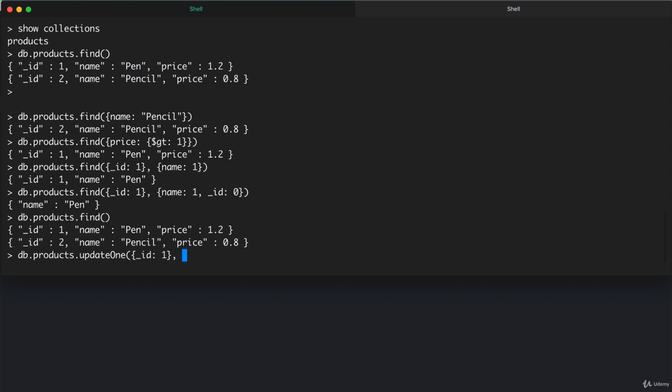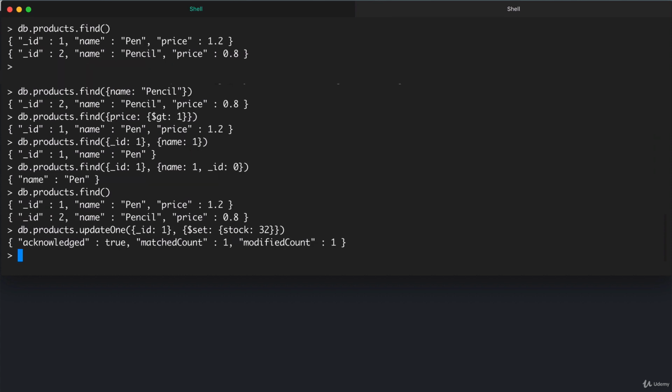And the second input is going to be, well, what do you want to update it to, right? And so let me open up another set of curly braces, and I'm going to use something called $set. So $ and then set, and this allows me to set a new field and value into my document. Well, I'm going to add a new field called stock, and it's going to be 32. And now I close off my method updateOne and I hit enter, and you can see that my operation was acknowledged and the query matched one document, and therefore one document was modified, or rather updated as specified here.